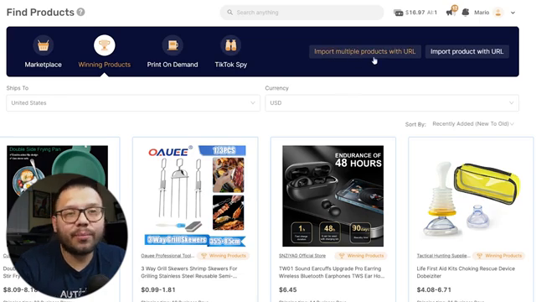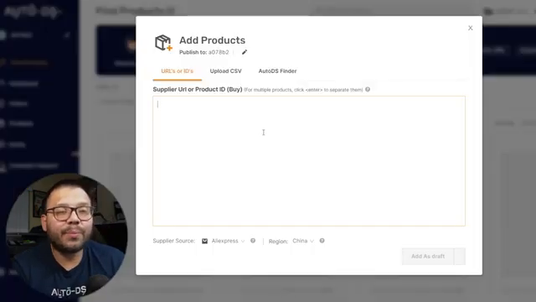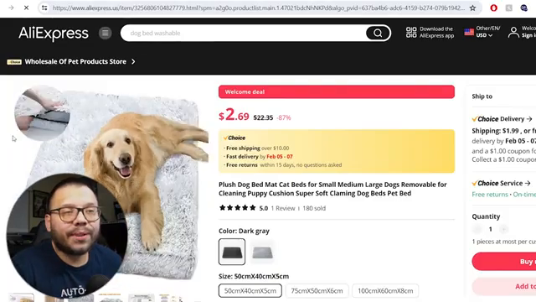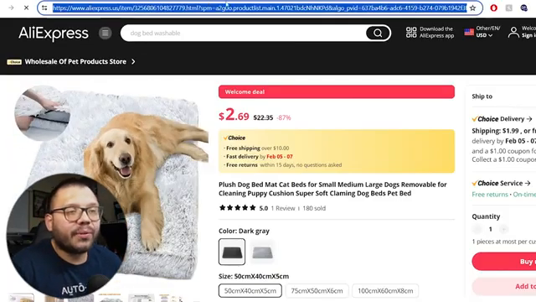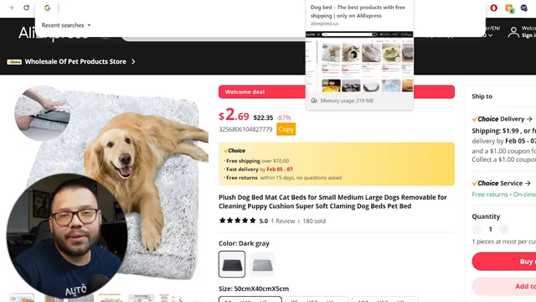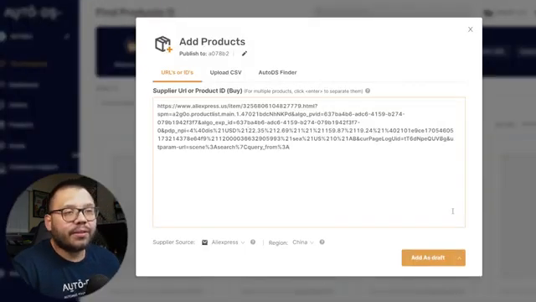Over here, you can click on import multiple products with URL, and all you have to do is paste your links on here. So let's say we want to import this dog bed into our store. All we have to do is click on the link, go ahead and cut it or copy it. I always cut it for some reason. And on here, just go ahead and paste it.